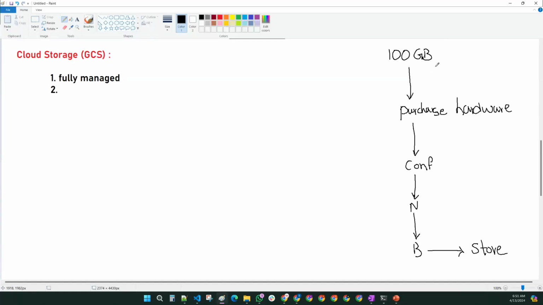Tomorrow, say you have bought hardware whose disk can only store 100 GB, but your client gives you one more 100 GB. What do we have to do? Now we have to store 200 GB of data, but your hardware can only store 100 GB. So you have to buy one more piece of hardware and connect it to the existing hardware so that it can store 100 plus 100, 200 GB of data. And for this hardware also, we have to do the configuration, networking, backup, and connecting it. All of these things we have to do.